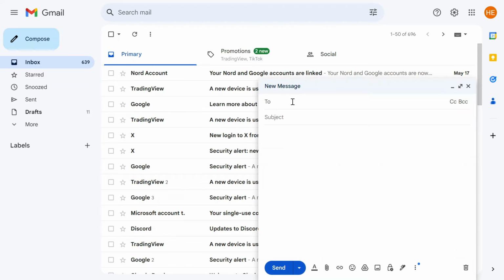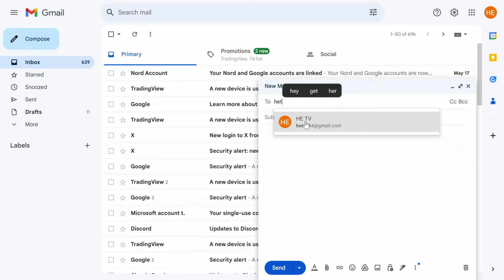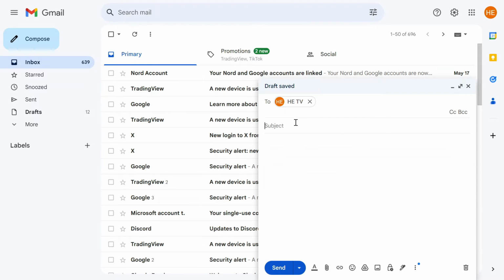Click compose, and then here you need to write the name of the person to whom you want to send. Let's say I want to send it to myself. You have to write it in front of "To", right? So you need to know the email address of that person. So here you have to enter the email address, and then you need to give the subject.